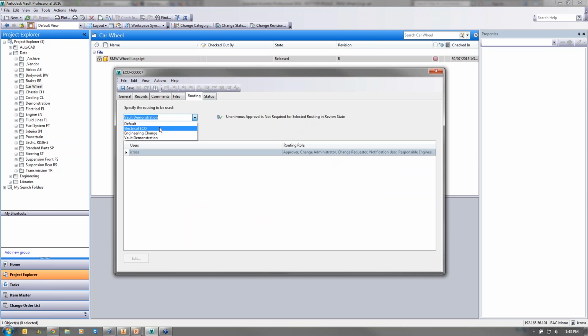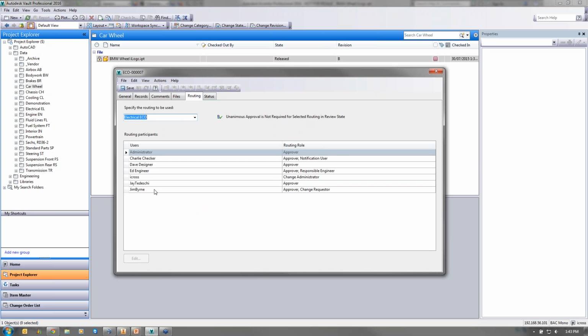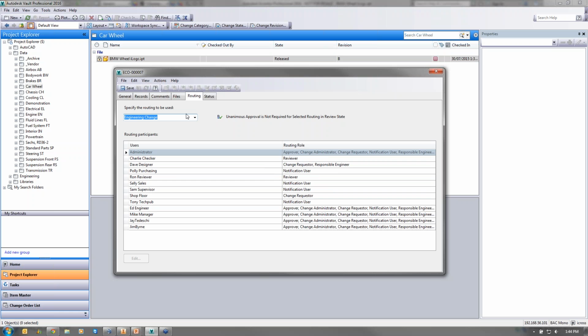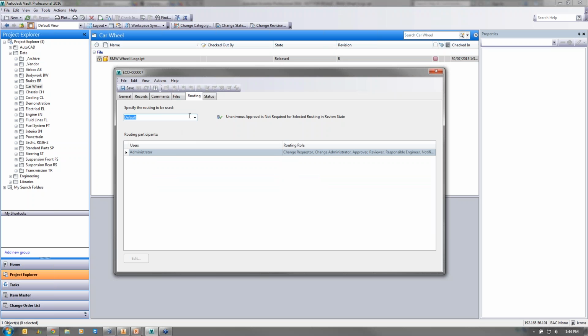But you could have different change order routes for different disciplines. So if it's an electrical ECO, it goes through particular people. These are the approvers, these are the change guys, because you don't want an electrical engineer trying to approve a P&ID, or you don't want a mechanical guy trying to say yes or no on, is that the right circuit breaker, or is that the right fuse to be using in an electrical drawing. It has to go through the right set of people. So you can pick the right change for the right people. I'm just going to go through the Vault demonstration one for now.